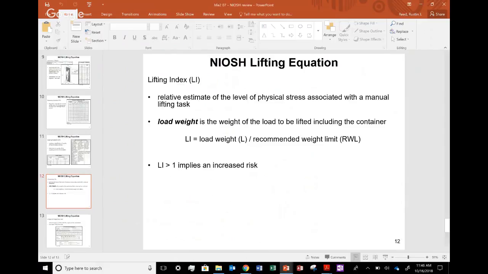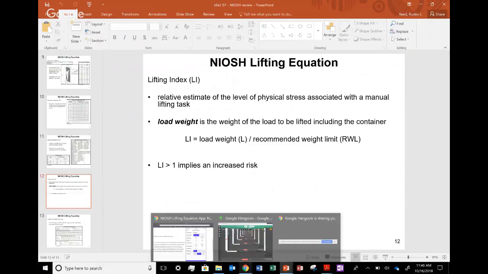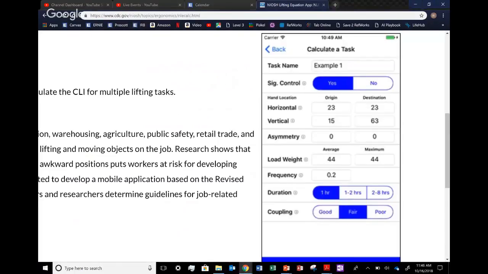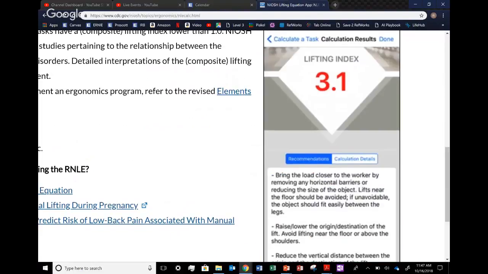And just to show you an example of the output from that app, so after you've entered these, you can see you enter the 2 angles. If there is any twisting involved with the lift, you enter the load weight. So this is where the index will come into play. The frequency, and the app helps you to select one there. The duration, is this for up to 1 hour, 1 to 2 hours, or 2 to 8 hours? And then the coupling is good, fair, or poor. After you've entered that information in, then it will calculate the lifting index for you.